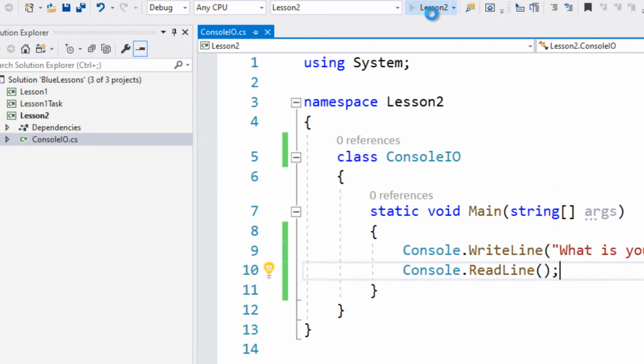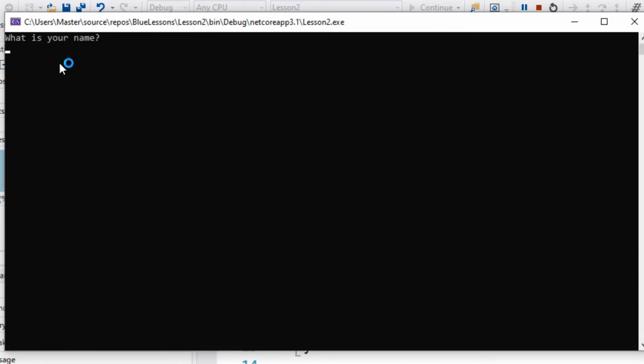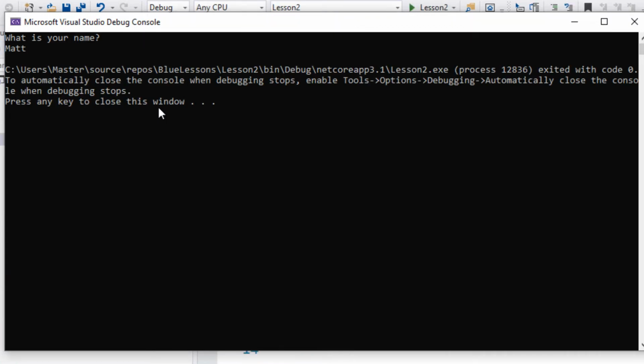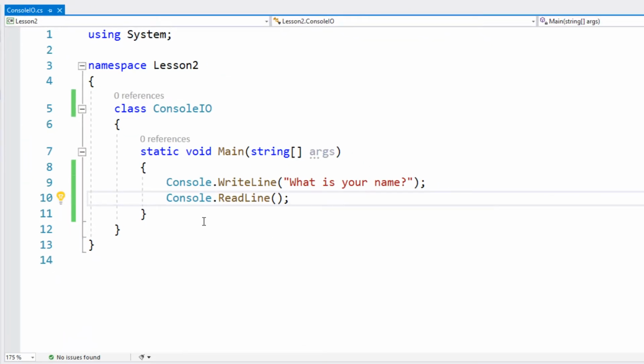So let's run this real quick and see what happens. We print out, what is your name? And I'll say Matt, and I'll hit enter. And then the program ends. So we didn't do anything with my input. I'll close it. What we're going to want to do is save that string. Whenever I typed in the word Matt, the program said, okay, he typed Matt, but I didn't do anything with the returned data from this ReadLine call.